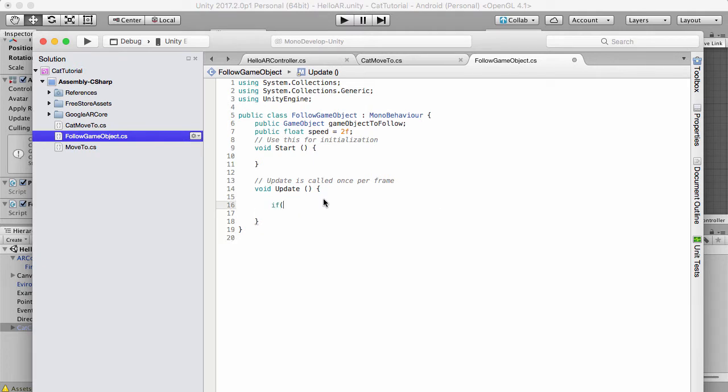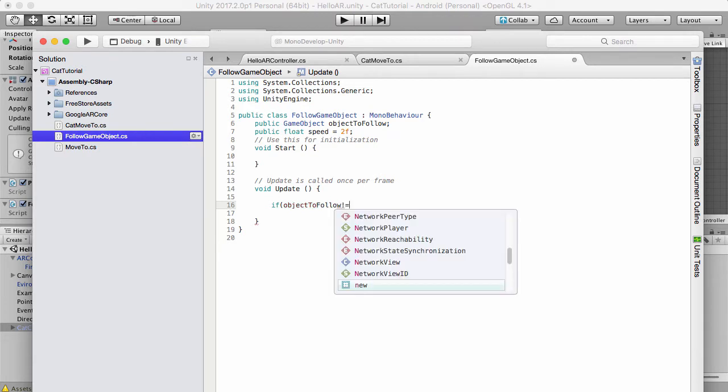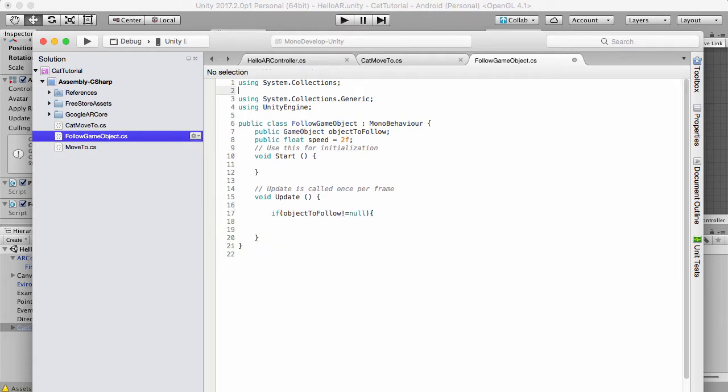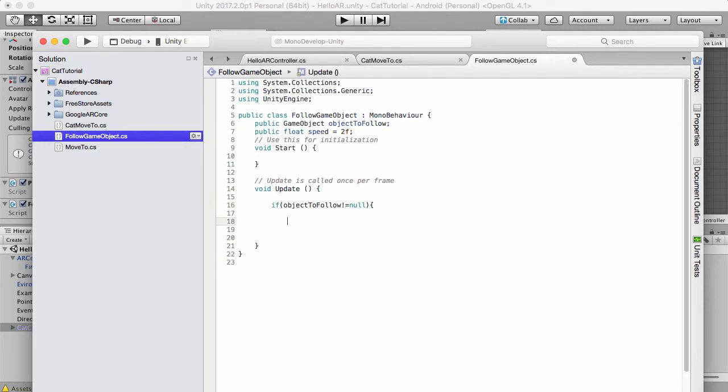In fact, let me change this to object to follow, because I think that's just a little bit easier to type. So let's do object to follow is not equal to null. So just a quick safety check. I don't know how that jumped up there, but object to follow is not null.